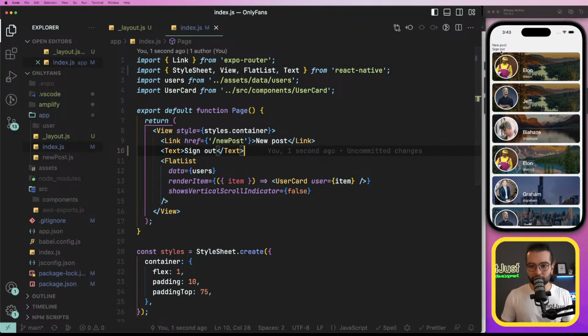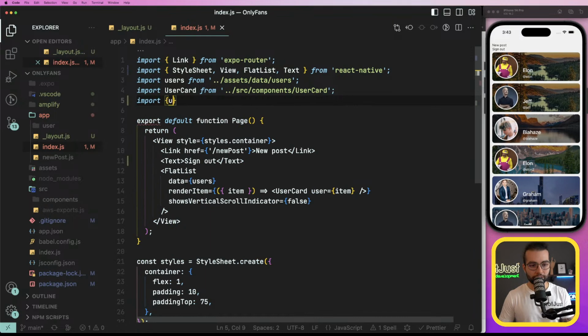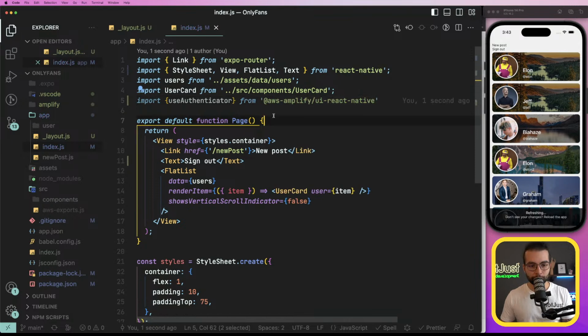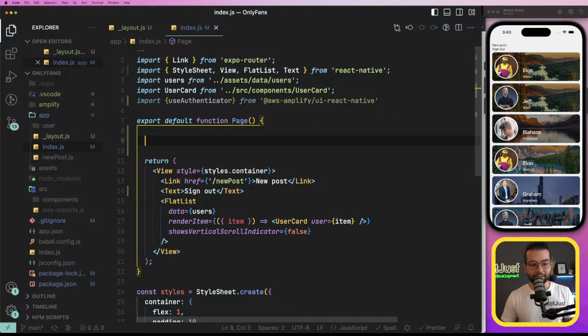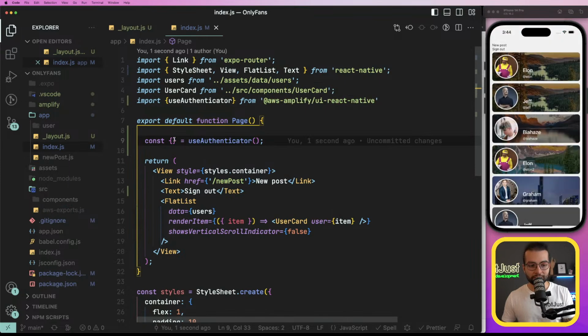And yeah, when I press on this sign out button, I want to sign the user out, obviously. To do that, we will need the useAuthenticator hook. So import useAuthenticator from AWS Amplify UI React Native. Using the useAuthenticator, we get access to a lot of data about authenticated users, also some functions, including the sign out function. So let's destructure the sign out function from this hook.